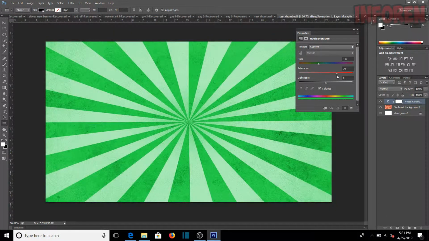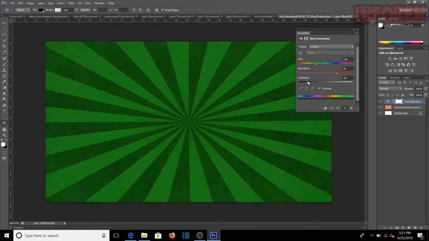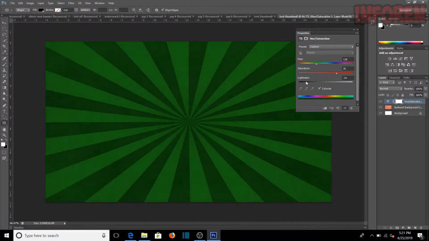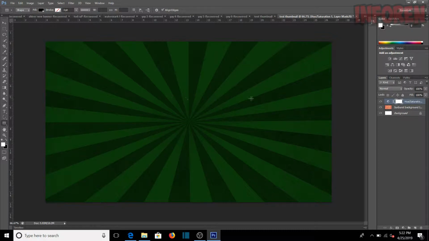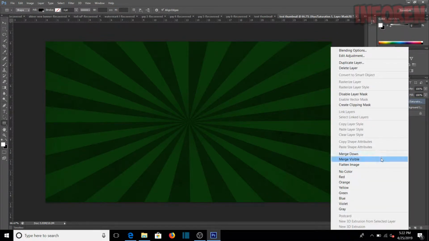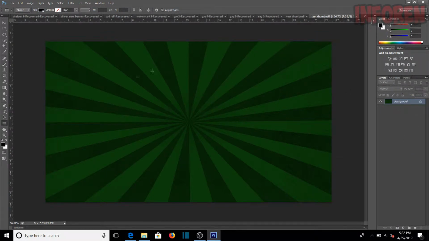So saturation, we're probably going to have that skyrocketed right there. And definitely like this. And yeah, we're going to make it kind of dark. There we go. So you can adjust this to your liking. I have my hue on 118, saturation on 70, and lightness on -83, but of course you can fool around with these settings if you want to. Alright, now the next thing you want to do is just press the X, and now that we have this, right click, merge visible, and now this is our solid background image.